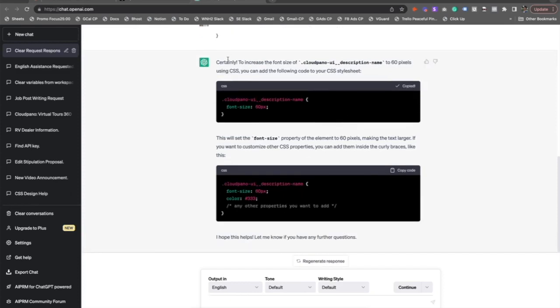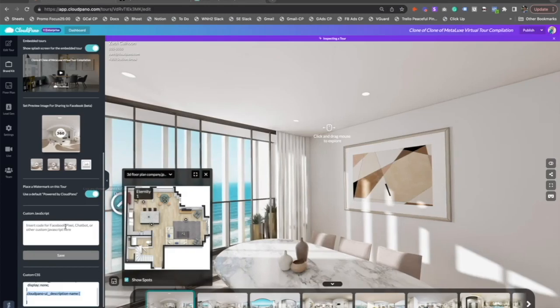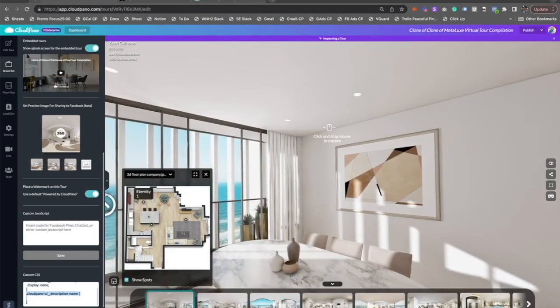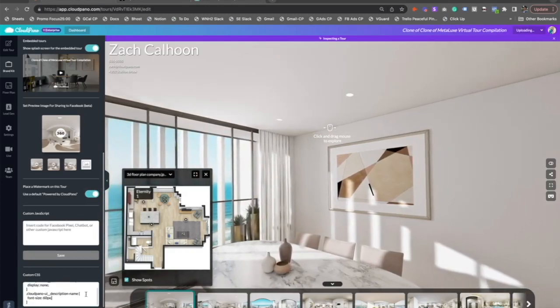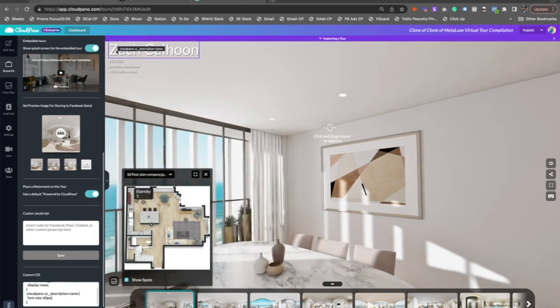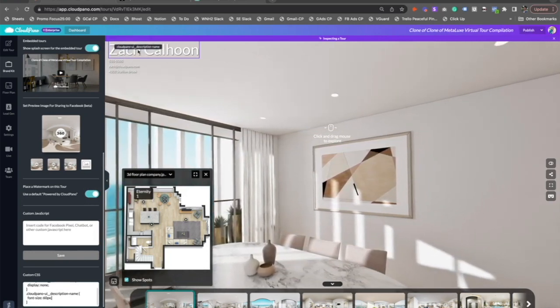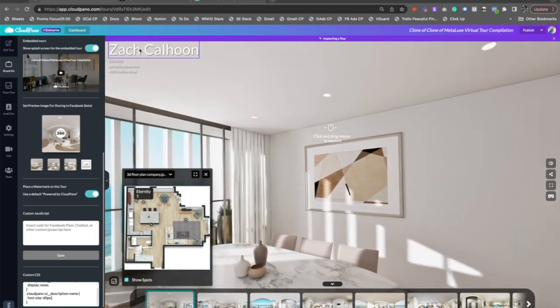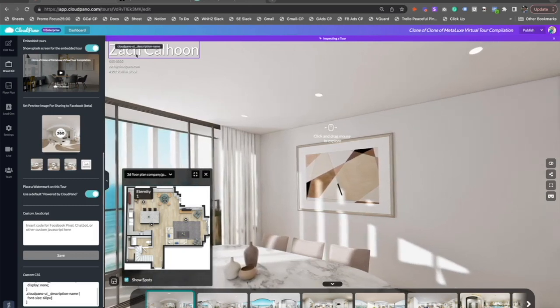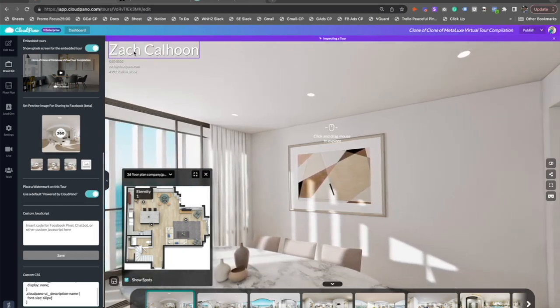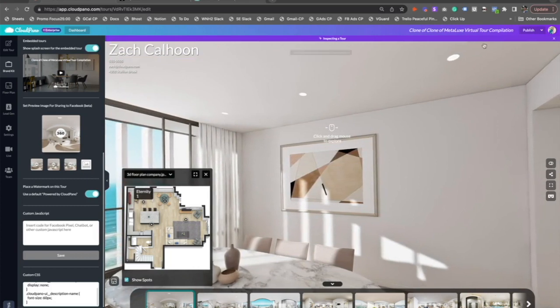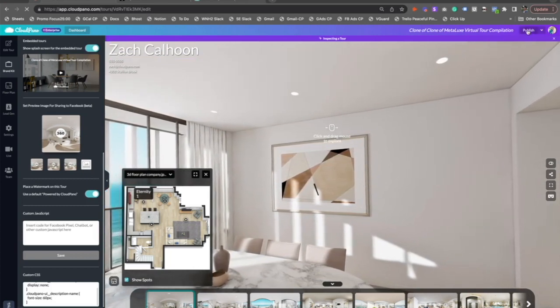So let's go here, copy this code. I already have it highlighted, so I'm just gonna paste here and click save. And look at there, my name is much bigger. Or you can put any text here, but this text can be much bigger now. Now watch out when you change stuff because it will affect how it looks on mobile. But that's pretty cool. So now I'm gonna click publish.